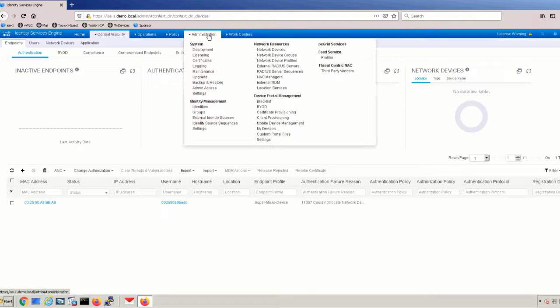And then there's the administration tab where we can control system elements, identity resources, external identity and internal identity resources, network devices, network access devices, basic portal management, pxGrid, feed services, such as the one needed for profiler, and then configuration areas for third-party vendors and threat-centric NAC.